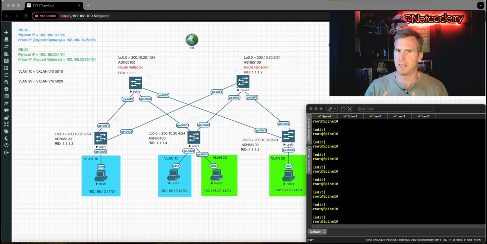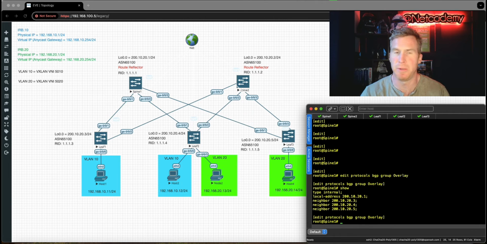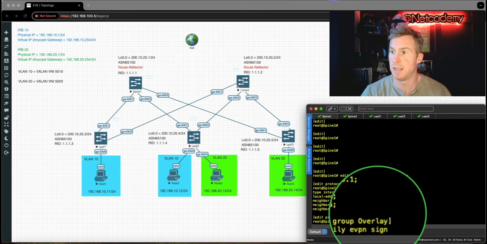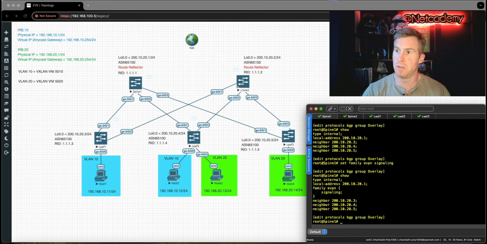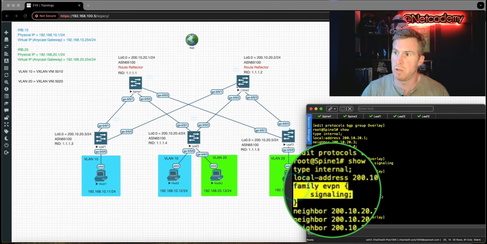But part 3 isn't fully done yet. There's one more command that we've got to do on the leaves and the spines that's really going to enable the EVPN. And that is inside the BGP group itself. So I've just gone on back onto spine 1, and let's go into edit protocols BGP group overlay. Let's do a quick show, and we can see all of the configs we've just been doing. Now the command that you do have to include if you want to do EVPN signaling is set family EVPN signaling. That's it. And if I do that now, we can now see that's been included here.